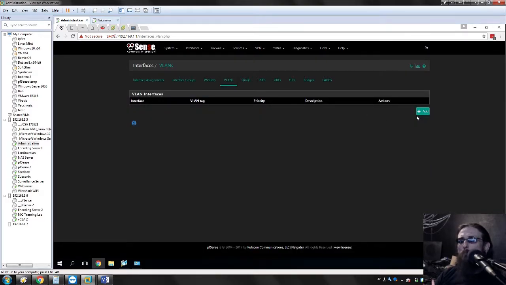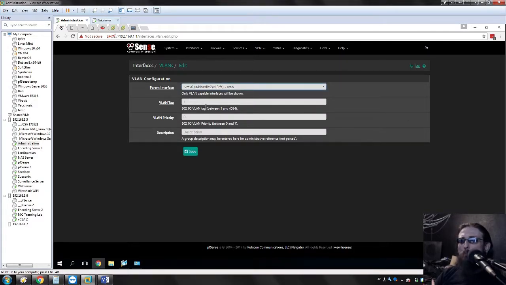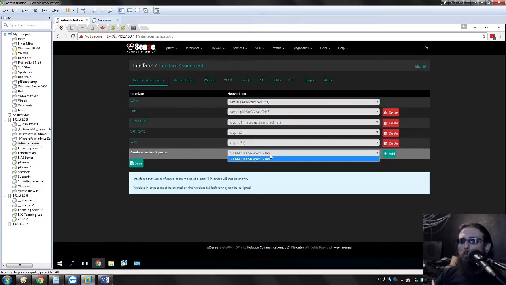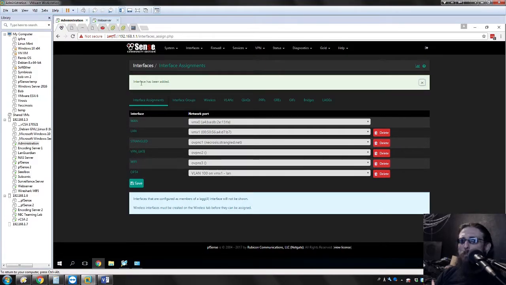VLANs. Let us attempt to add, what is my LAN interface? It's this one. Since it's not on the WAN that we're working with, we're working in the LAN. VLAN tag is 100. Not messing with anything else for now. Interface assignments. Available network ports. I can't pronounce anything. Interface has been added.